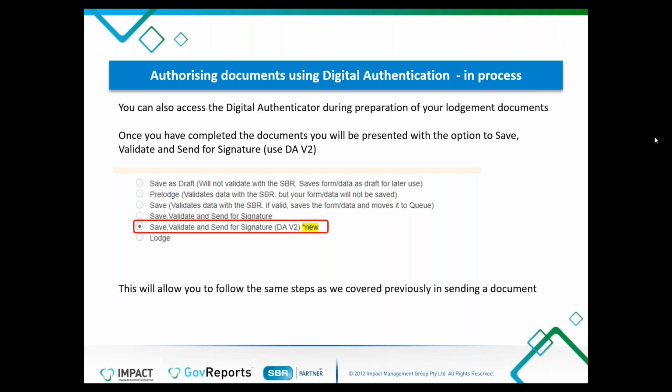So I mentioned before how we can authorize documents a couple of ways. We can either send a document from that main digital authentication dashboard in the documents area. We can go new and send a document, or we may actually be doing it in the process of preparing a BAS, a TPAR, or whatever we may be preparing, some lodgement documentation.